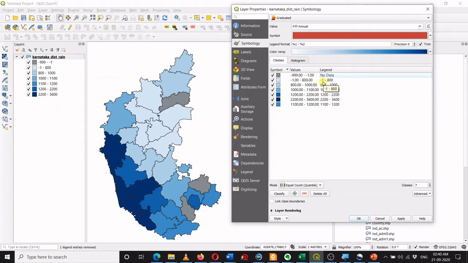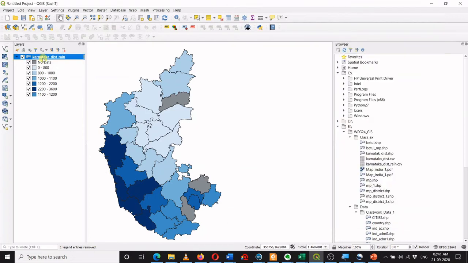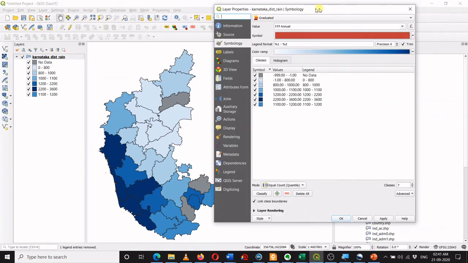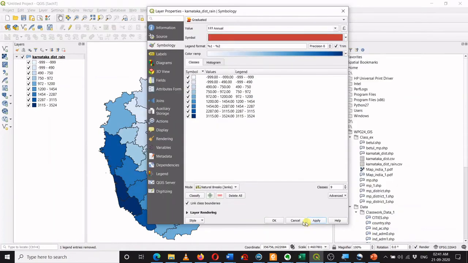Now the legends are also in good shape, so I can then carry this legend into a map canvas while preparing this map. So you can just play around with the number of options available over here. You can try different classes, increase the number of classes, try different methods, and you can have these different variations. So right now I am drawing the map showing the annual rainfall.